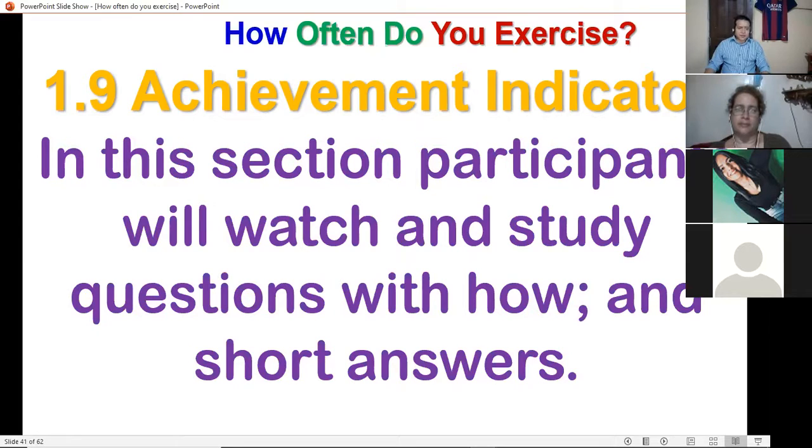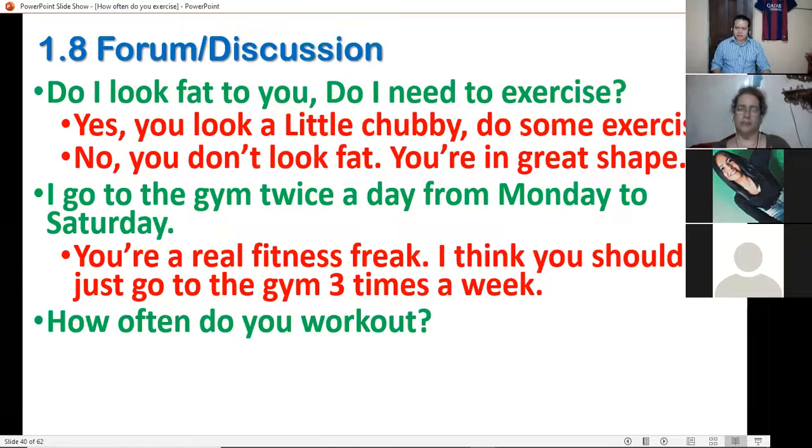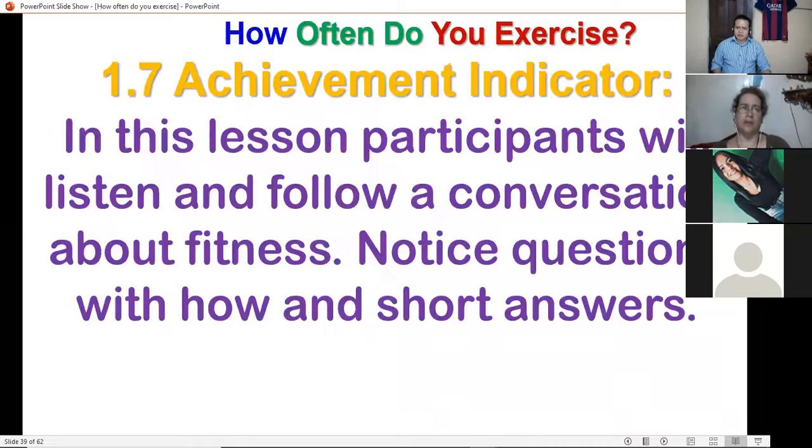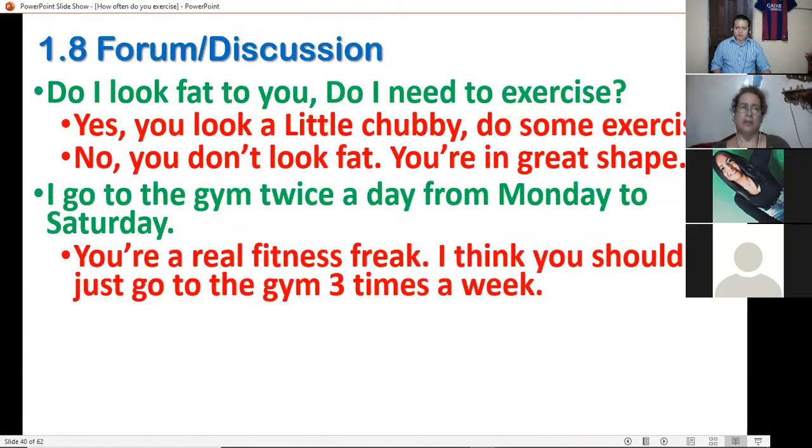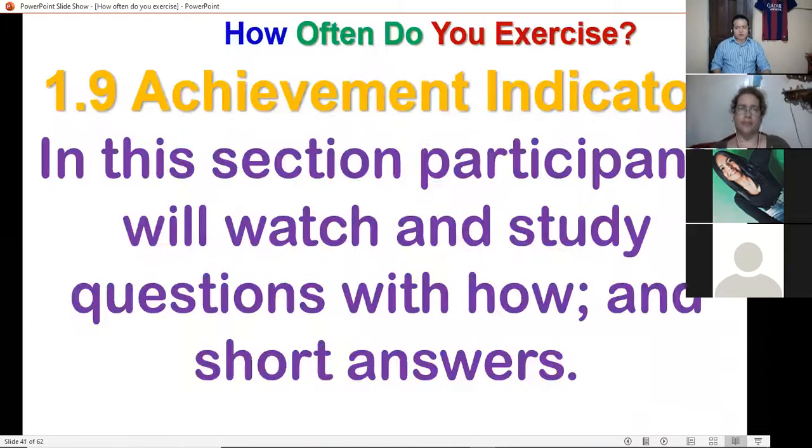Good. If you notice, there are two sections that talk about questions with how and short answers. Son dos secciones que utilizan how y respuestas cortas. La anterior también. Notice questions with how and short answers. So it's very important. I think we're going to have to watch the grammar for this. Okay, let's go.